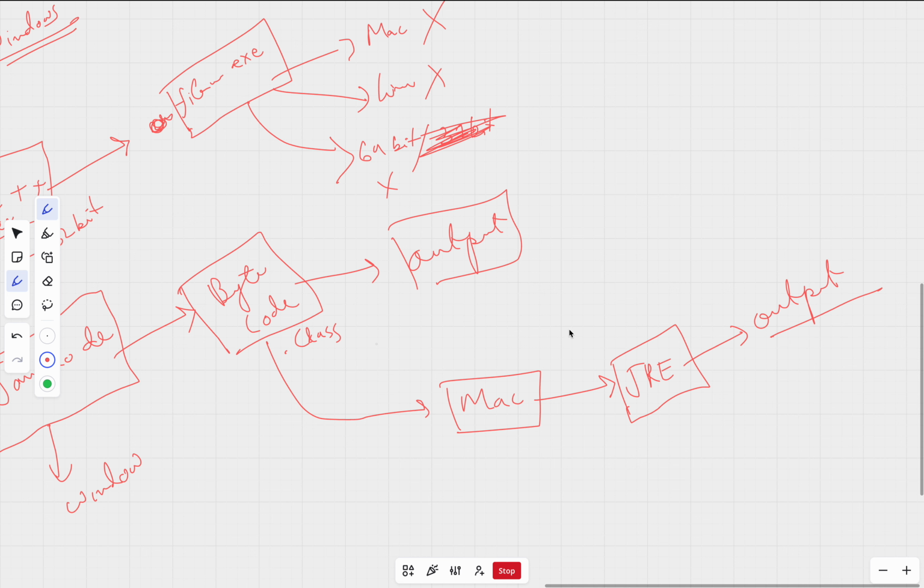In the next video, I will show you the practical side of how it works, because currently it's all theory. When I show you in a practical way, it will be more clear. I will show you the file, the code, and what kind of bytecode it is. This is not human readable code, so I will show you that too.